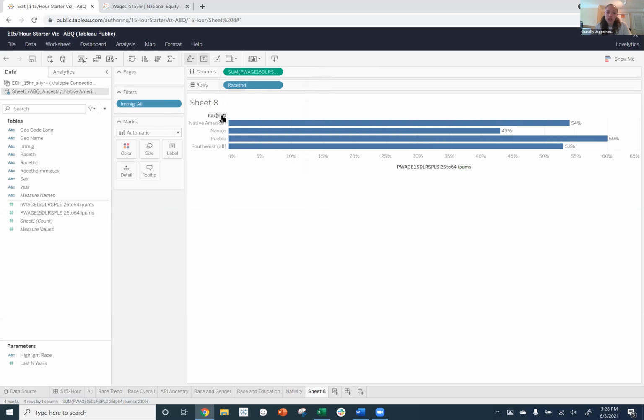Next, I don't think that we need this header here. So to get rid of this header that you see here, this field label, I will select this, and let's see if I can do it. Actually, I can't do it in this view, so we'll actually just leave it there.